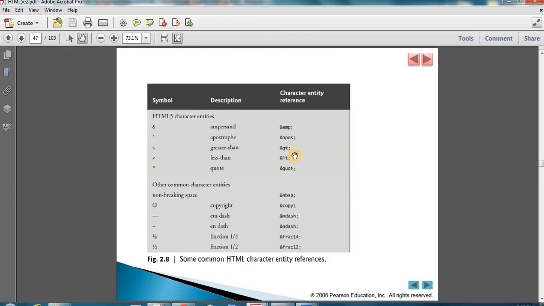So whenever the browser scans a symbol that starts with an ampersand, it knows that this is the beginning of a special symbol. So if the browser reads something like ampersand, then the word lt and then a semicolon, it directly replaces all this symbol with the character less than.